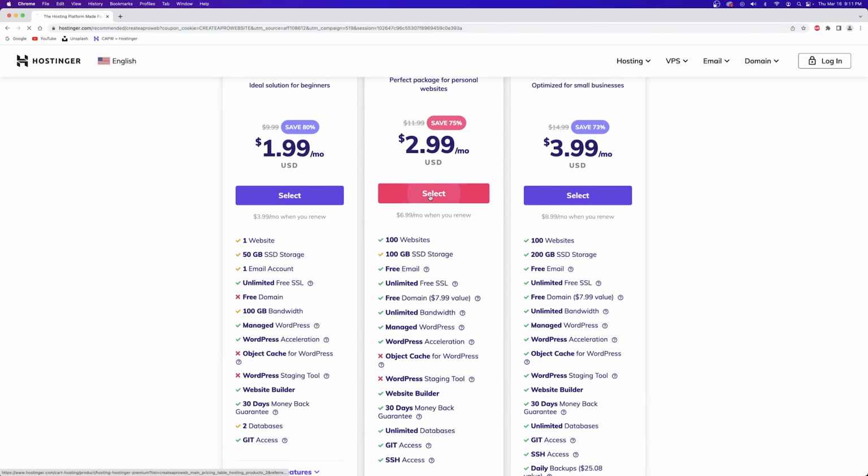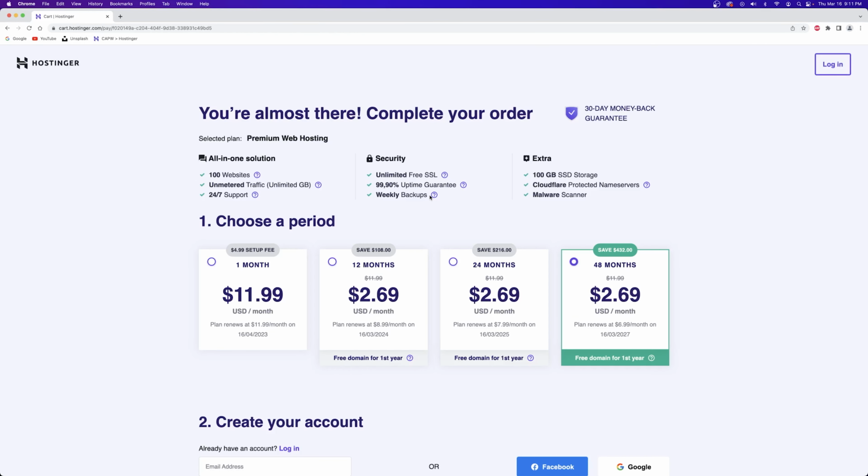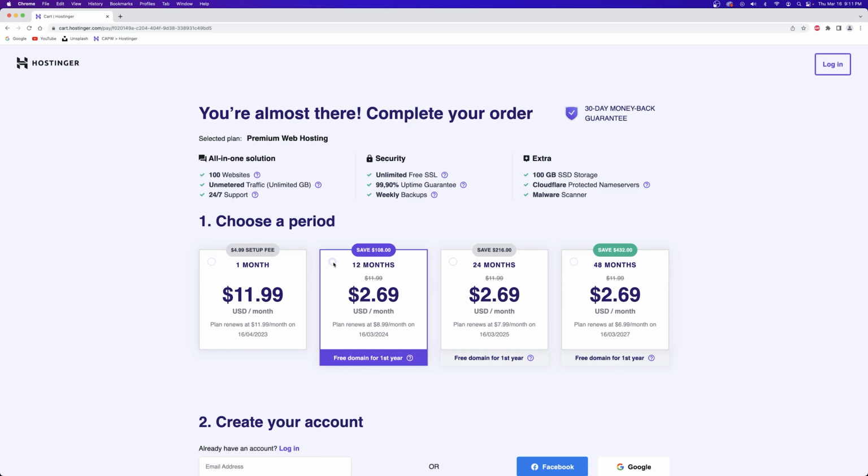So I'm gonna click on select right here and we'll move on. From here, we get to choose the period at which we pay, and I'm going to go ahead and select 12 months because your domain registration is going to be for 1 year, so you might as well have your hosting match up with the domain registration, so I always set it to 12 months.